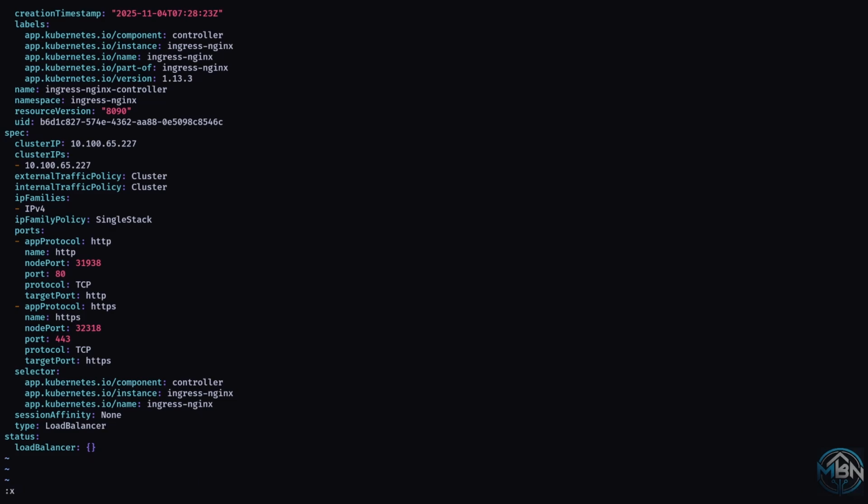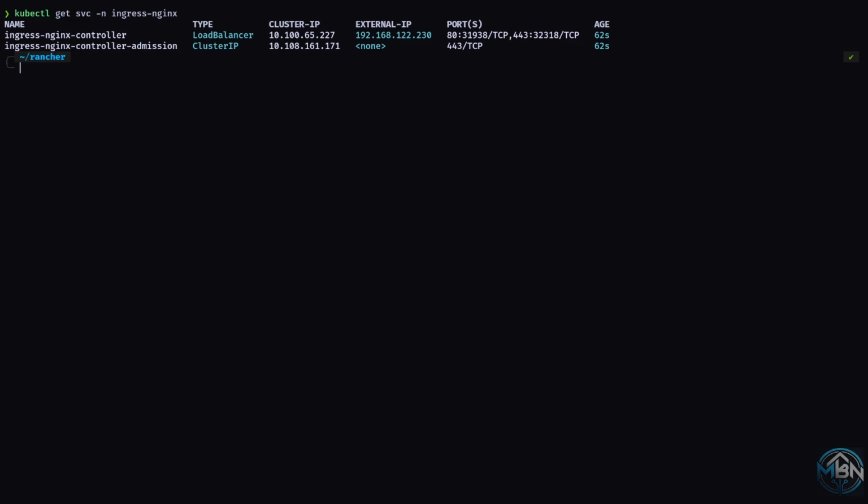Let me save the settings and enter. So let's check the service again. As we can see, we have an external IP, 192.168.122.230, assigned to our ingress-nginx controller service. You need to create an A record in your domain registrar with this external IP, which resolves.